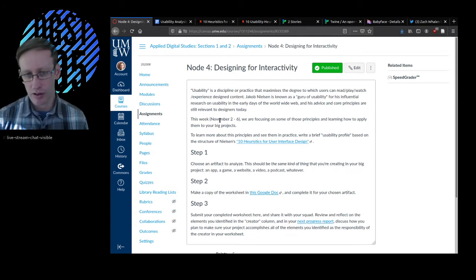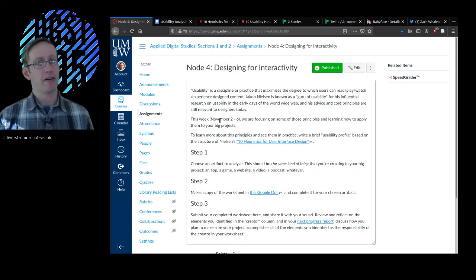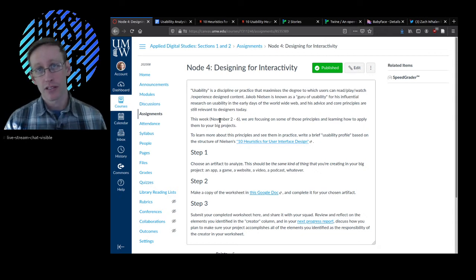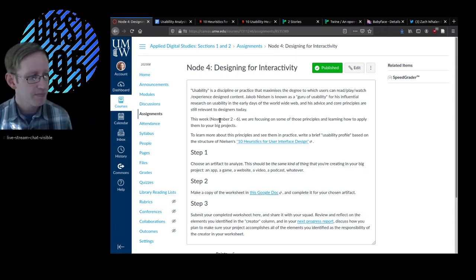So what I want to do today is take you through some of his key principles and try them out a little bit. And then your homework, which is due Friday, is to do a little worksheet trying out his ideas on some artifact. Try to analyze some artifact in terms of its usability using Jacob Nielsen's principles. So I'll show you those principles today, introduce you to them.